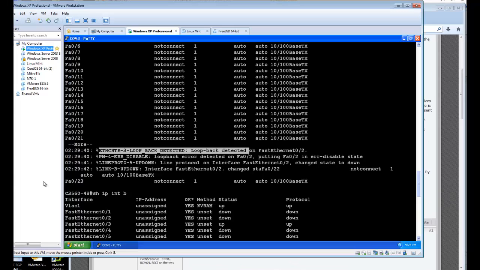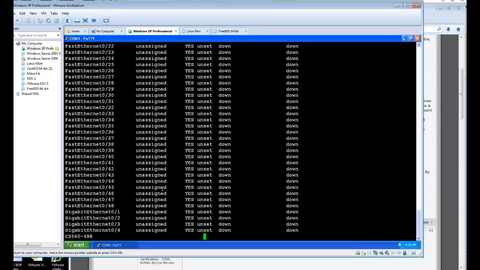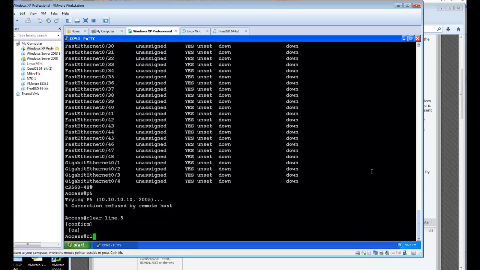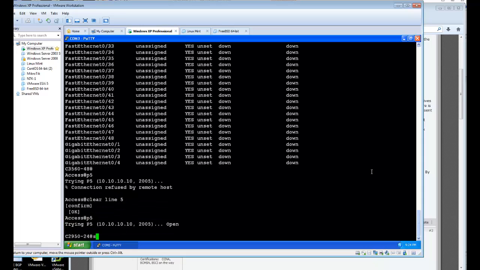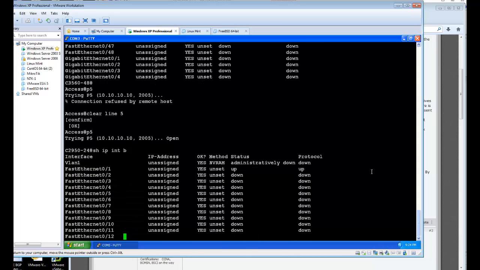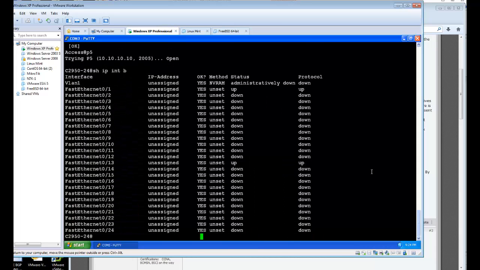Let's see. Is there a port channel on the 2950? No, there's no port channel on the 2950, Jeff. It's pretty much a brand new switch out of the box, but we can verify that. As you can see, we don't have any port channels here.